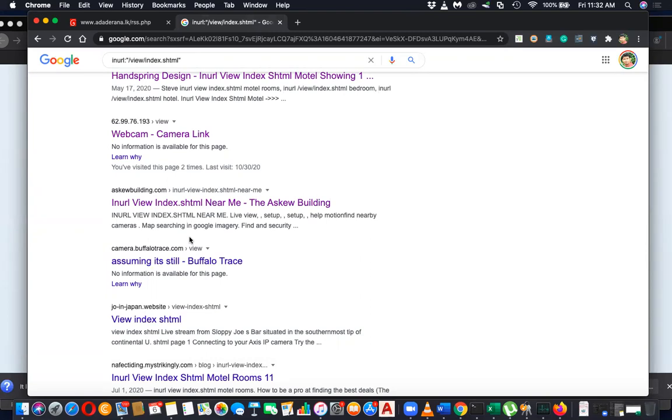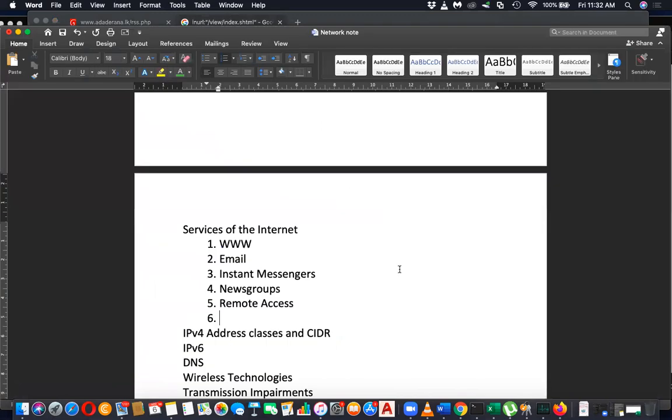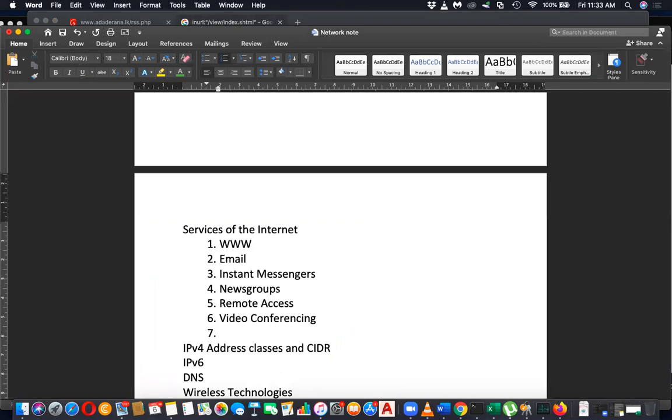Okay, so that's it. Let's come back to our lesson, remote access. And not only that, you have some other services like webcasting and podcasting. Anyway, all these things are called video conferencing and video casting facilities, audio conferencing, video conferencing, those facilities are there in the internet. Then you have file transfer services and cloud application or application services. So these are a few uses of the internet.